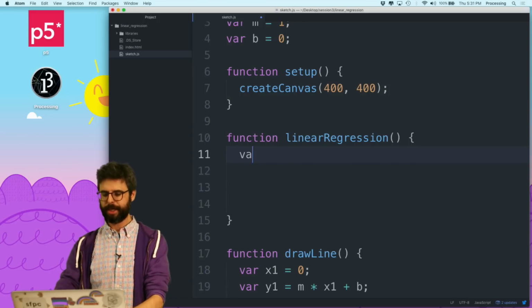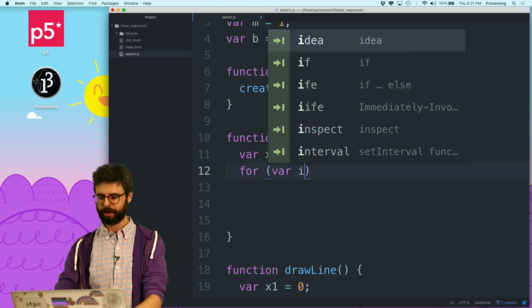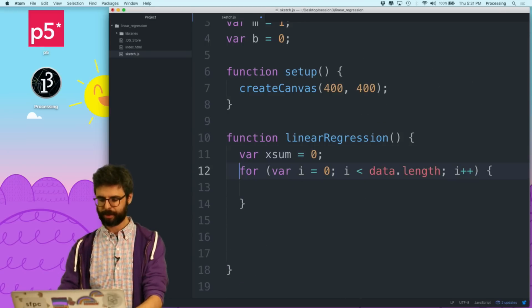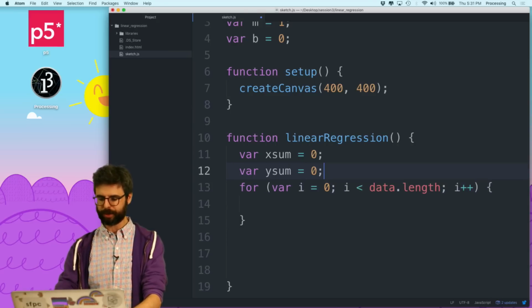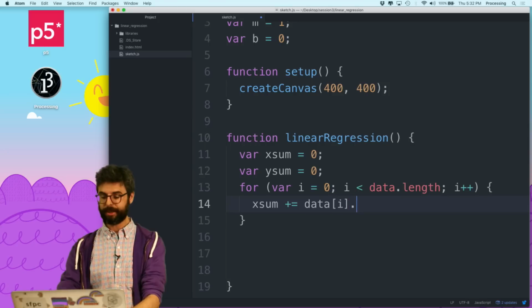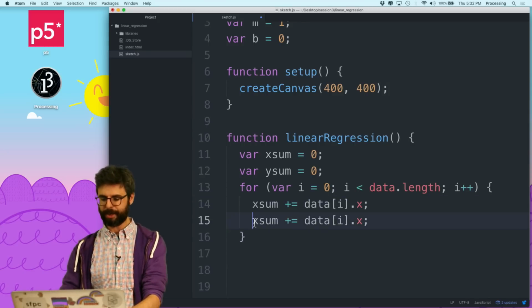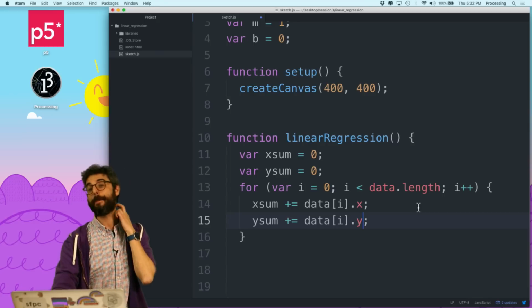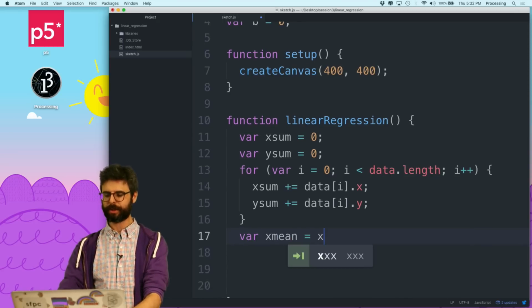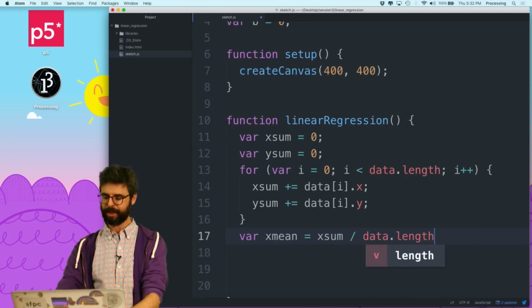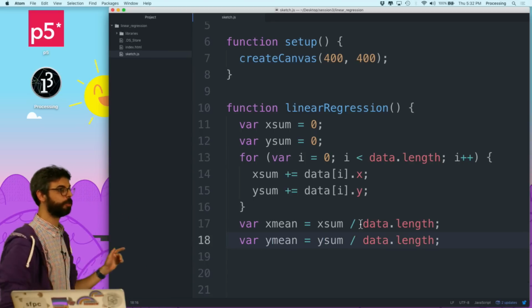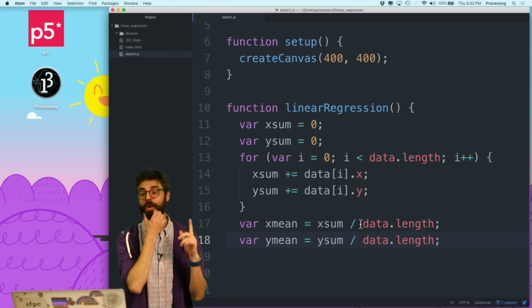So the first thing I want to do is say x sum equals 0. And we're going to iterate over all of the data. Y sum equals 0. We're going to say x sum plus equals data index i dot x. Y sum plus equals data index i dot y. So we're adding up all of the x values and all of the y values. And then we're going to say x mean equals x sum divided by data.length. And the same thing for the y mean. So this is the average. So we now have the average of all the x values and the average of all the y values.